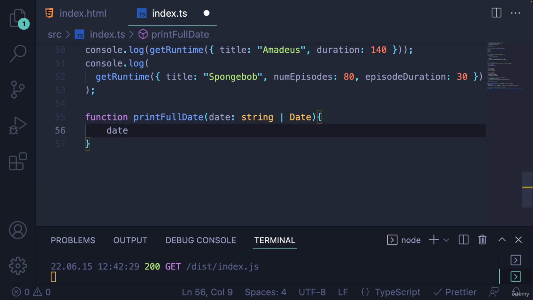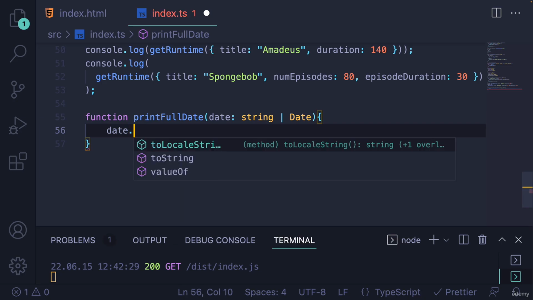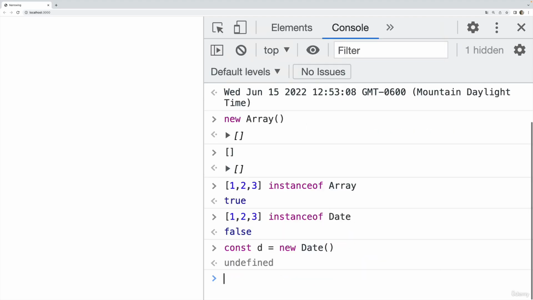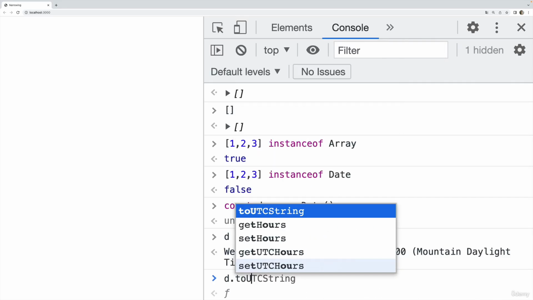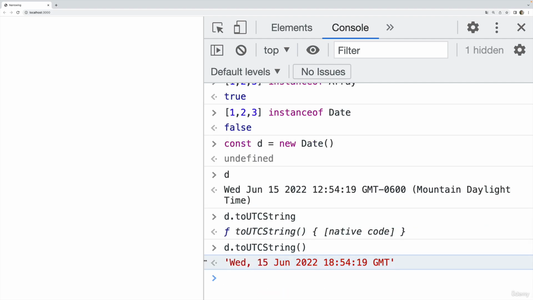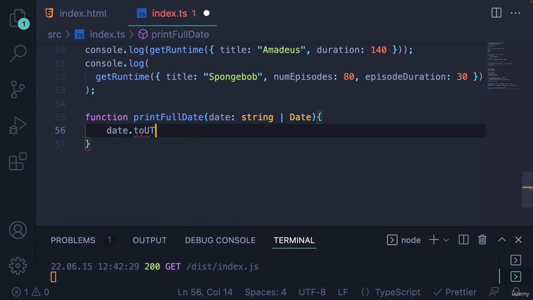And what I want to do is call the fancy date method, which is, if we just show an example of this, if I do new Date, I'll call this d. d will have this method toUTCString. And if I execute that, we get this nice date string. So I want to call that toUTCString, but of course I can't because that doesn't exist on a string.